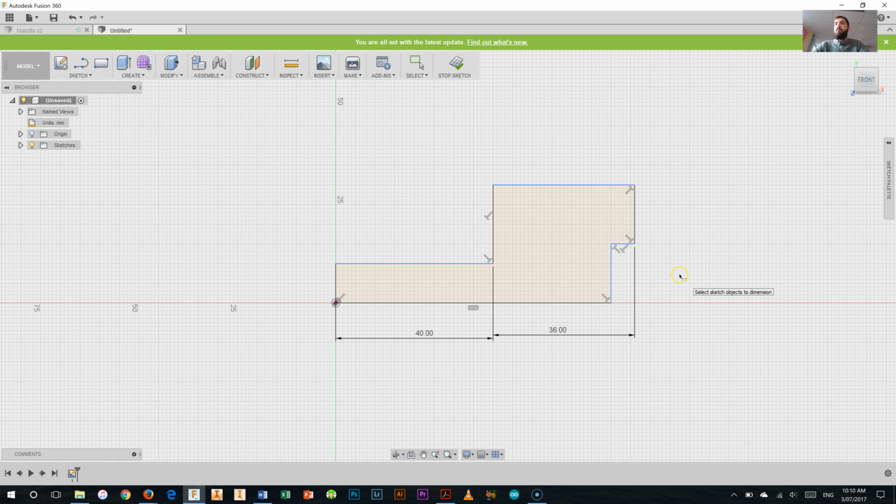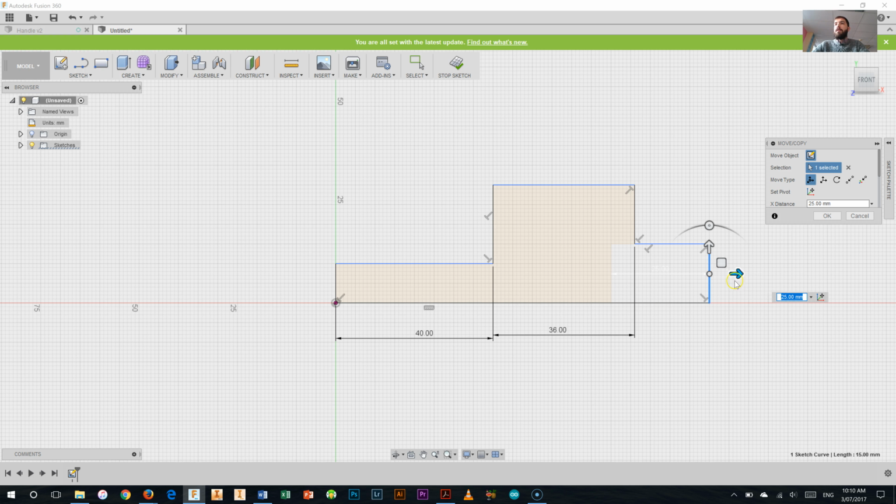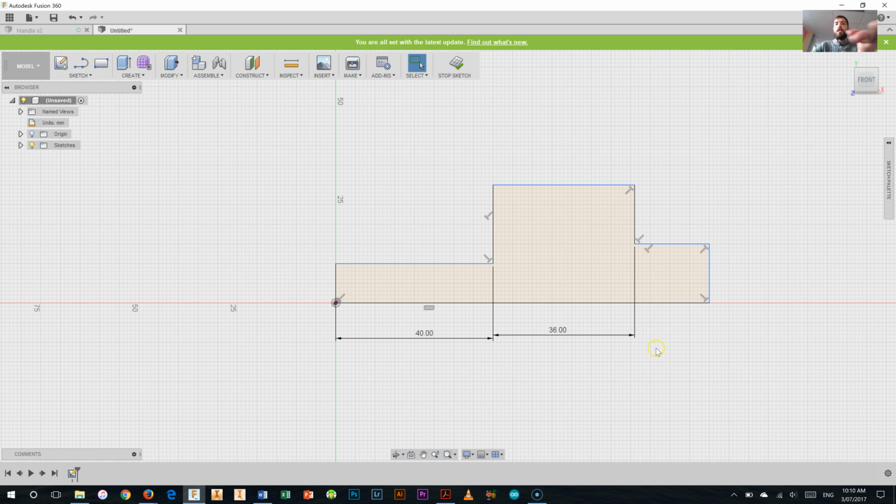Now before I move on and dimension between these two, it will dimension in the wrong direction. So I'm just going to exit out of my dimension tool, and I'm going to copy that line. I'm just going to drag it out. So that was a pretty easy task. We'll hit OK. I'm not really fussed about the distance at this point, just needed to move it. And we'll pop in our final dimension between those two lines.